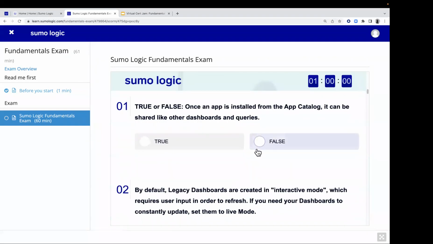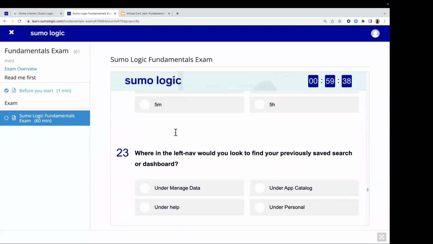Now I want you to see what goes on. So true or false, once an app is installed from the app catalog, it can be shared like dashboards and queries. It can, so that's true. So you're going to go through these. Now, if you do have this question, you got this one right. We have 1,000 questions in our exam bank. So again, I don't know what you're going to get, but you're going to go through and do all 30 questions.